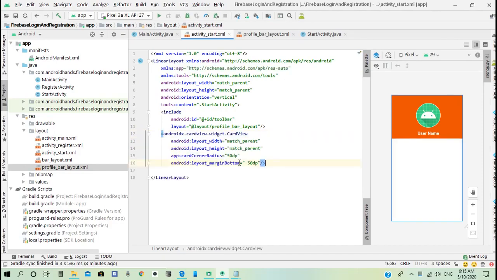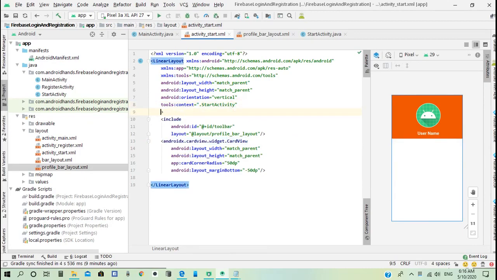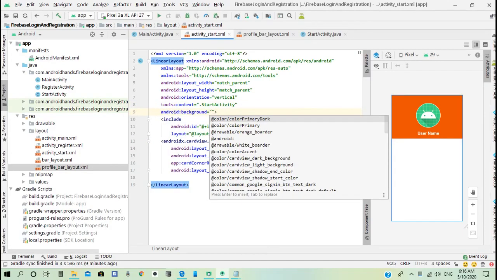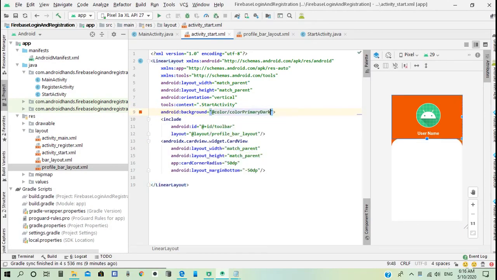Then add card view, match parent for layout height and width, and corner radius by 50 dp and margin bottom by minus 50 dp. To show the corner here, we need to change the background for the activity to color primary dark. It is the layout here.